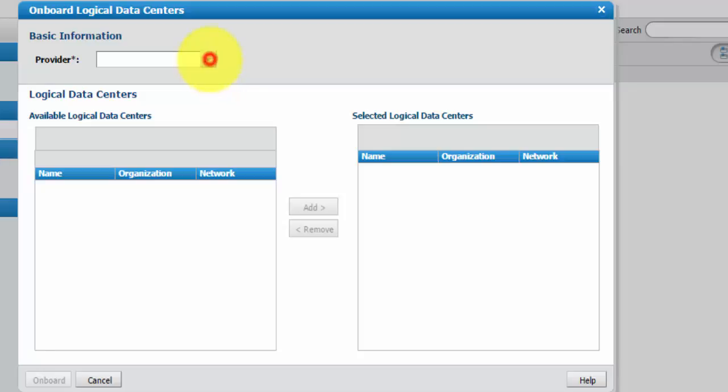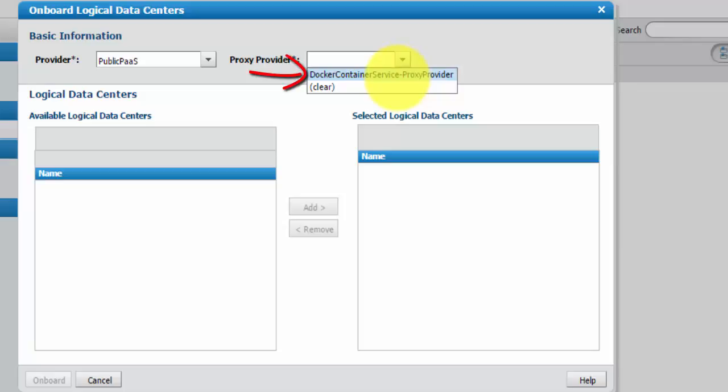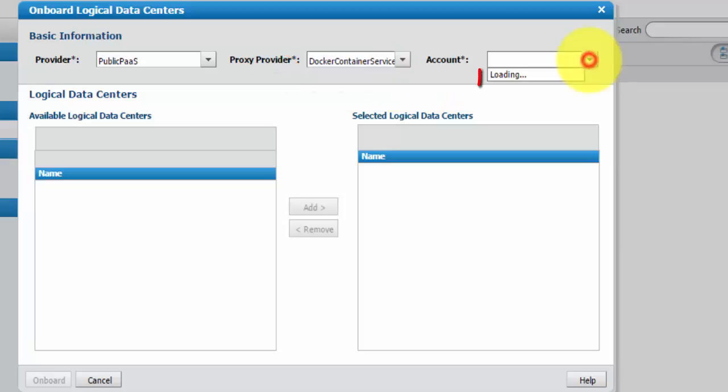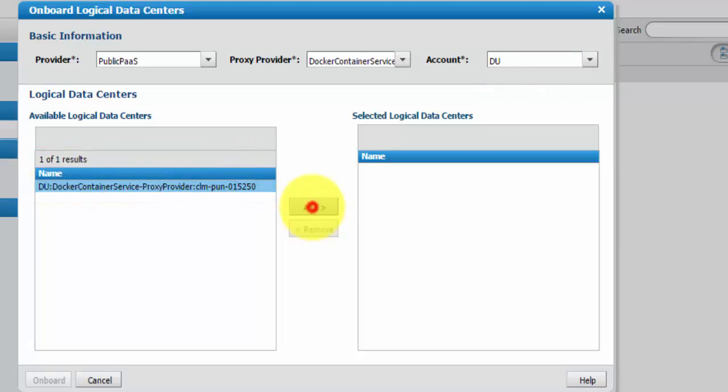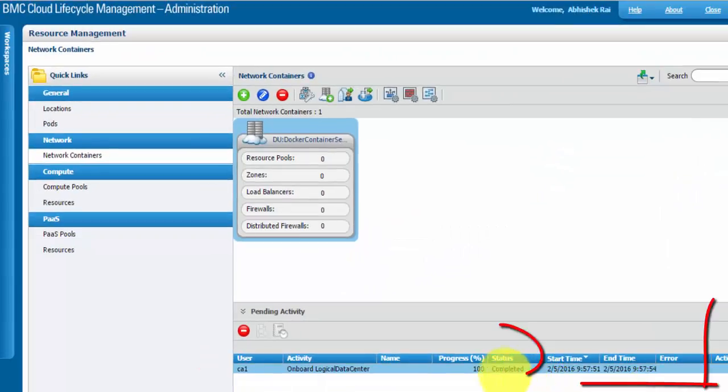From the provider section, select your public PaaS provider. From the proxy provider drop-down menu, select your proxy provider configured for Docker. And from account, select your user. And from the available logical data center, select the resource, click on add, and click onboard. Okay, so the request has been completed and we have got our logical data center.